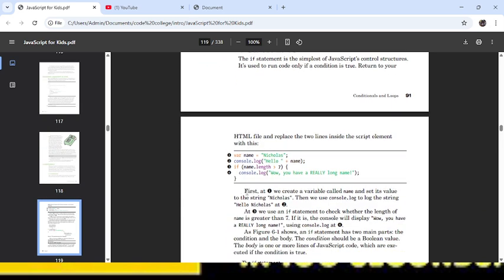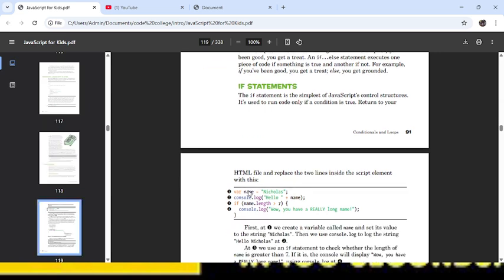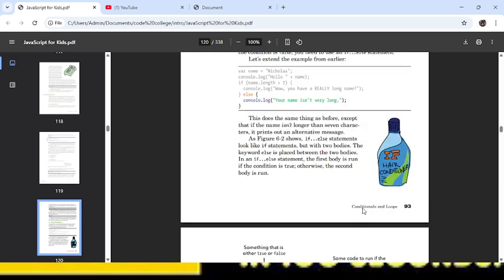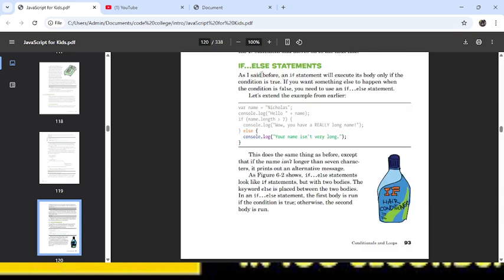An example of an if statement would be this. As said before, an if statement executes its body only if the condition is true. If you want something else to happen when the condition is false, you need to use an if-else statement. Let's extend the example from earlier.